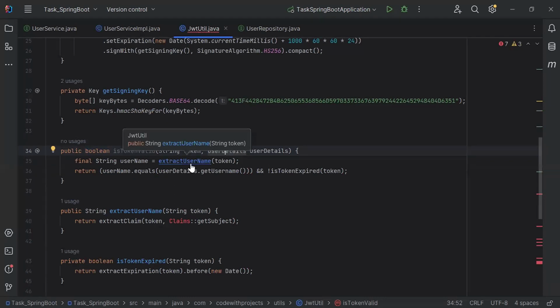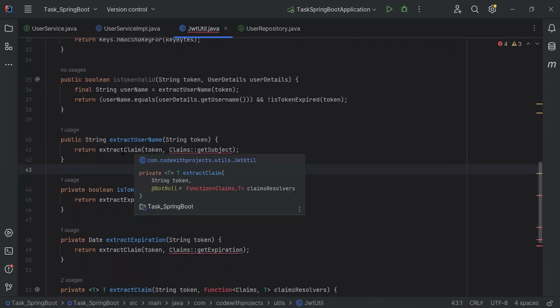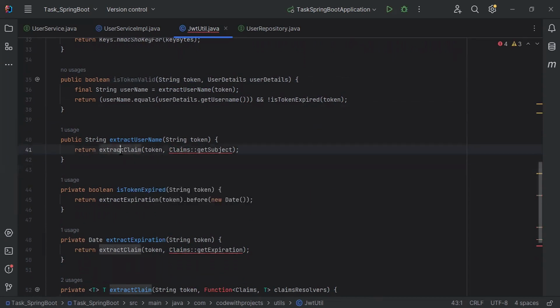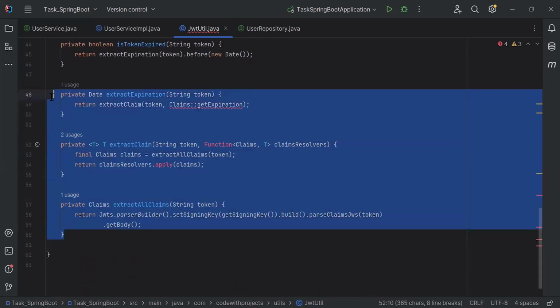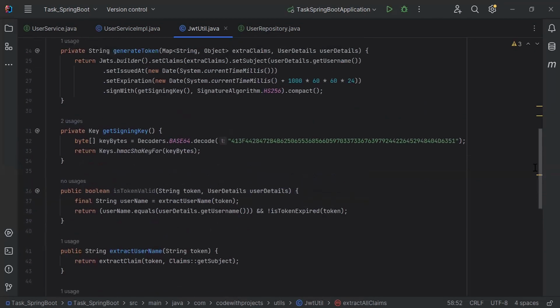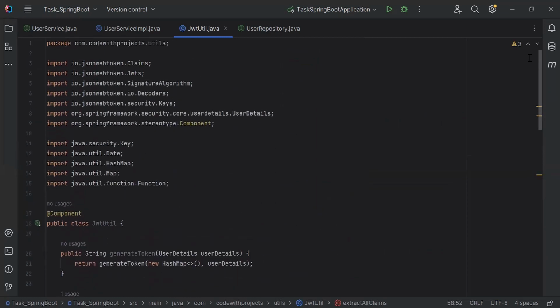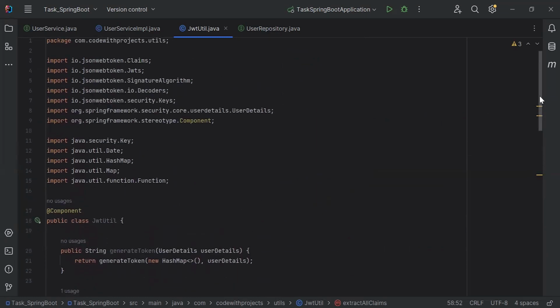You can see here extractUsername. We are calling this method to extract the email from the token. Let me import the Claims. You can see here the method inside extractUsername, extractClaim, that is this one. So these three methods are used to extract the information from the JWT. So let me import this Function. And you can see the error is removed from the JWTUtil. You can see here the code with the imports.